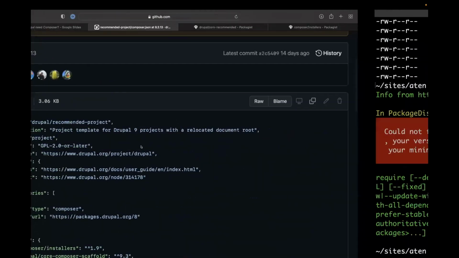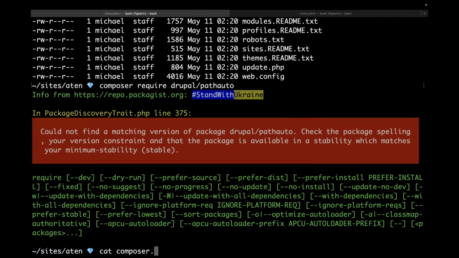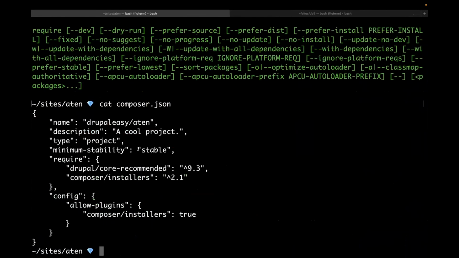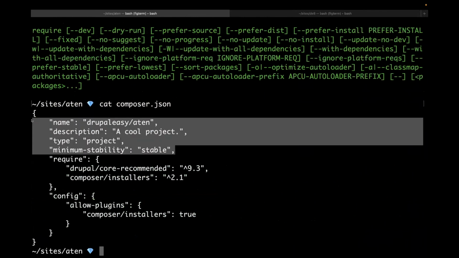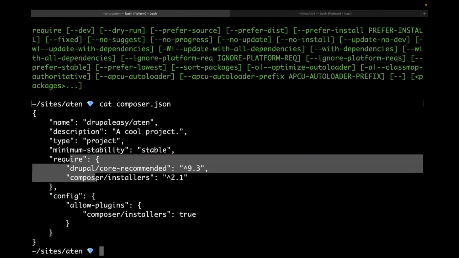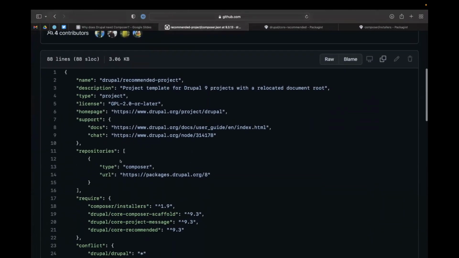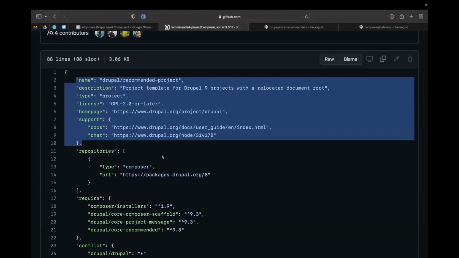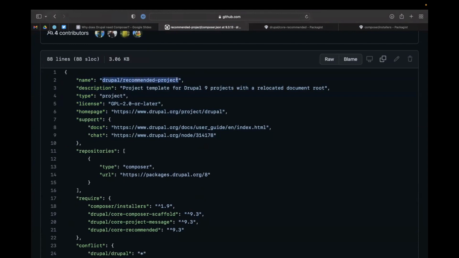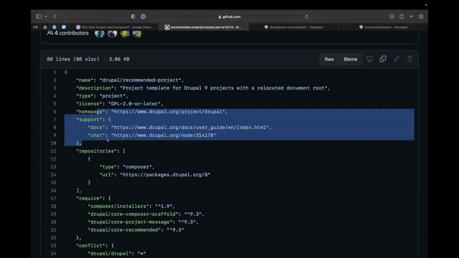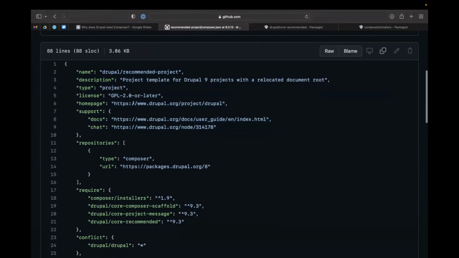If you recall our sad little project, we started with just this stuff. Then we had a little require section as we required core and installers. This is the template version. We've got a bunch of metadata up here. It's recommended that once you use the template, obviously take ownership of it. You can change the name, the vendor name, change the description, get rid of this stuff, add authors, change the license, stuff like that.